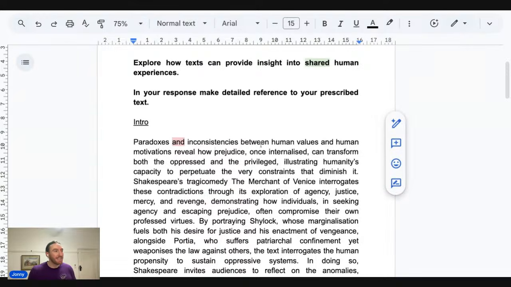Paradoxes and inconsistencies between human values and human motivations. Okay, so maybe there you could have kept the end, but it still just looks like another double up, right? If you're going to say an inconsistency between two things, that makes sense to have the end. But here, that was a little bit confusing. So I would definitely narrow that down to one.